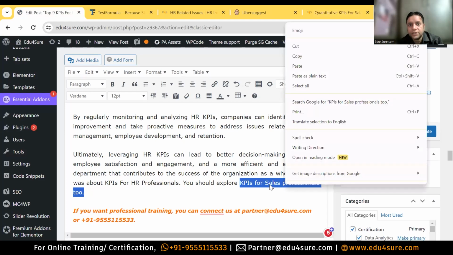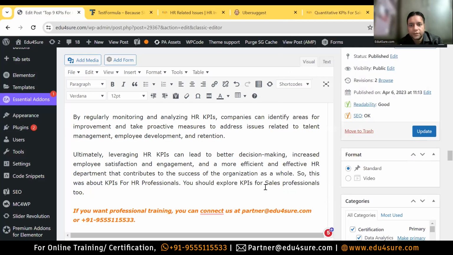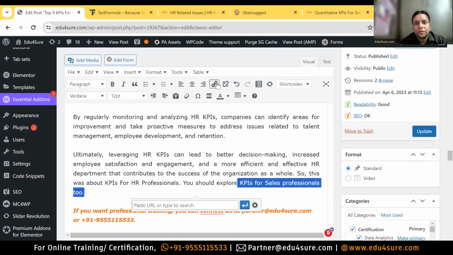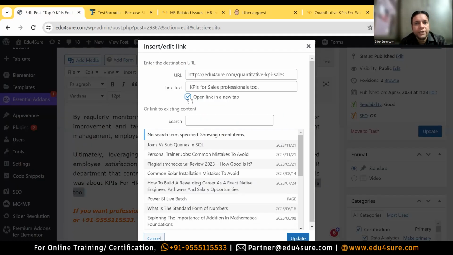I'm just showing you the internal linking. So I select the part, it should look natural. So it is very natural that in the flow, I'm talking about this. You should explore KPIs for sales professionals. I will click on this link option. I will just copy it. Now I will click on this option and I will put in a link, in a new tab.